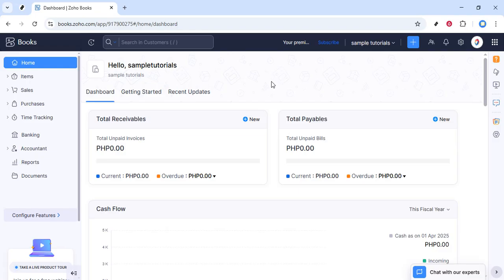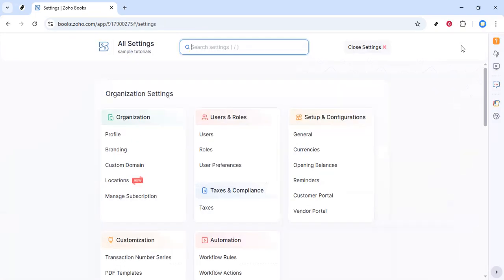Open your browser and go to books.zoho.com. Sign in and select the correct organization if you manage more than one. Once you're in, look to the top right corner of the page and click the gear icon. That opens your settings area, which is where Zoho keeps most of the setup tools you'll use when getting started.